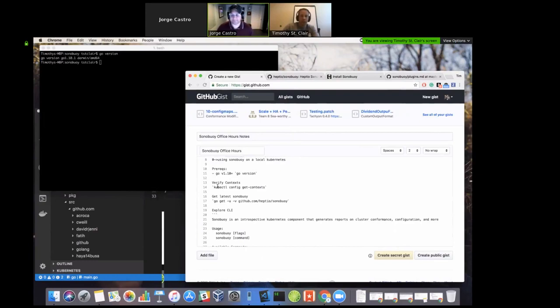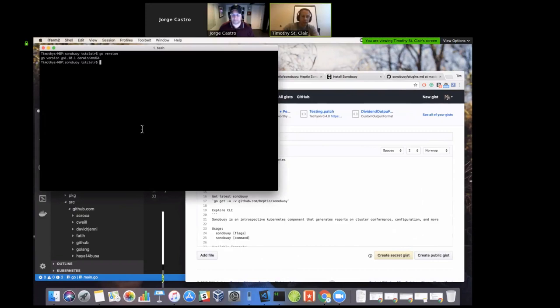So the first thing I want to do is verify, because there are many ways, and sometimes developers have too much stuff running in the background on their laptop, is to get the context. So I have Minikube here, plus I have Docker.